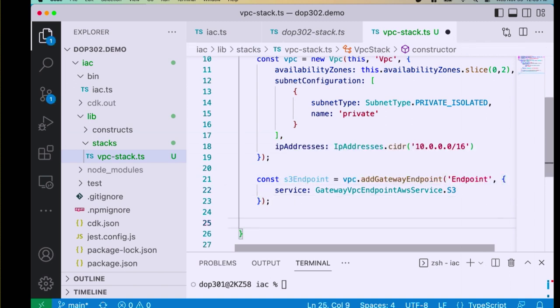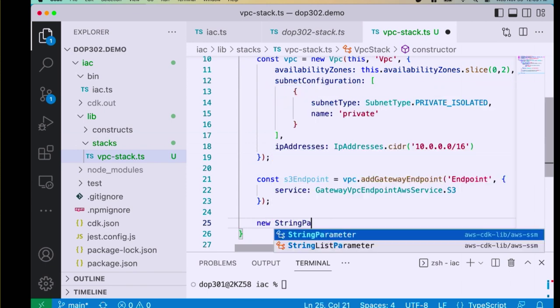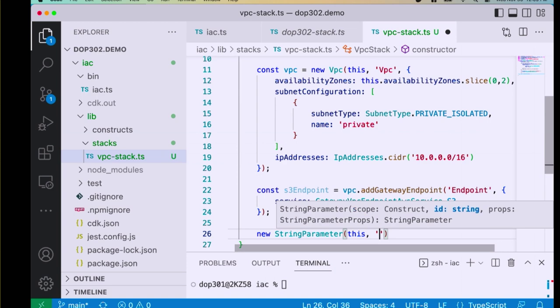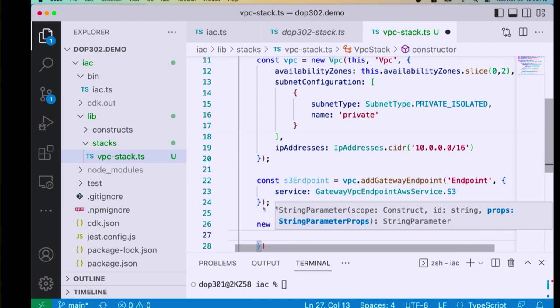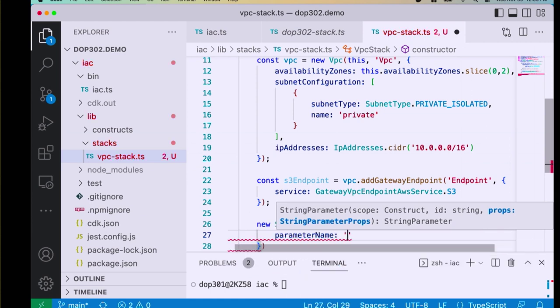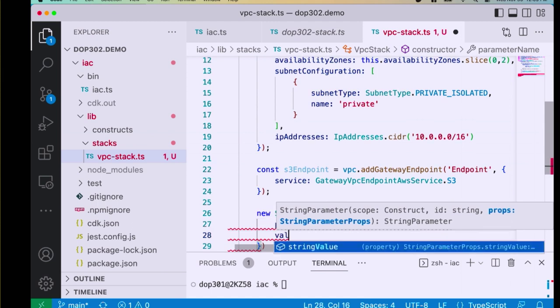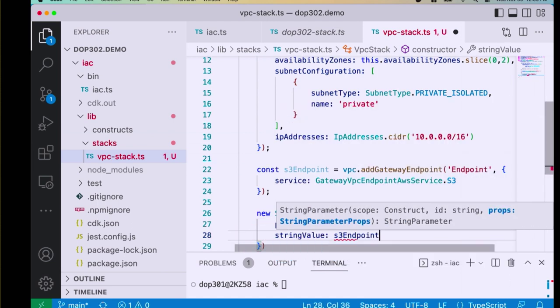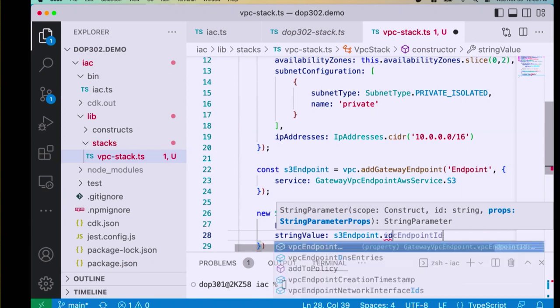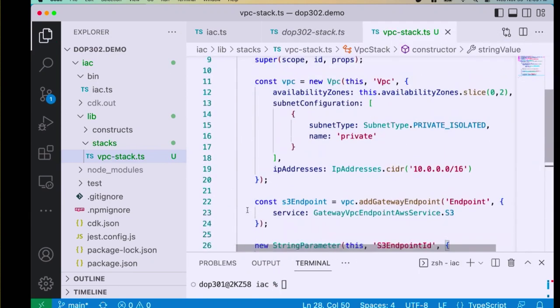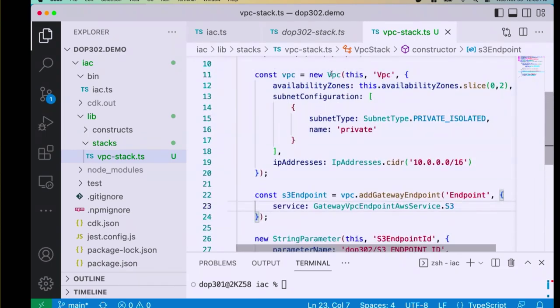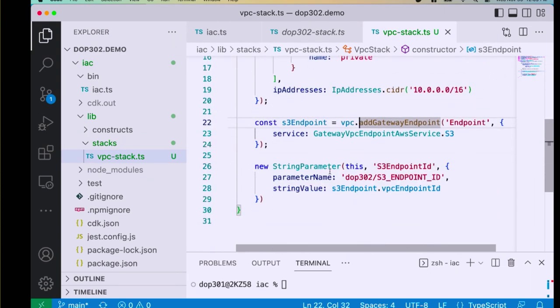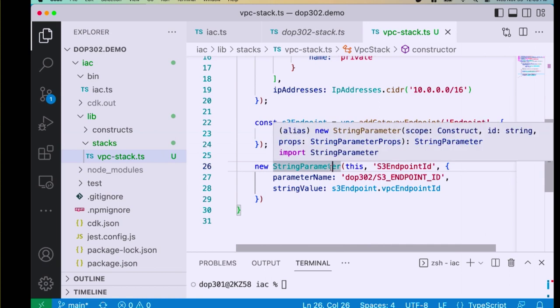So that should create my endpoint. And then finally, I want to save the ID of this endpoint in an SSM parameter. It's going to need a parameter name and a value. OK, so I'm using all L2 constructs here. I'm making a new VPC. I'm calling a method to get this gateway endpoint. And then I'm just going to create a new SSM string parameter so I can keep track of the ID of this endpoint.